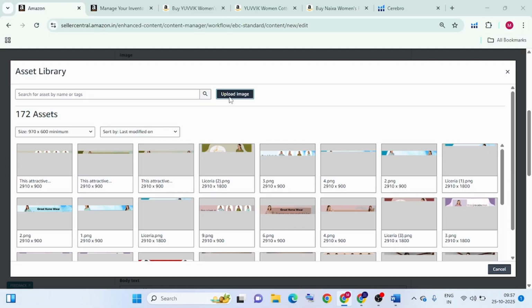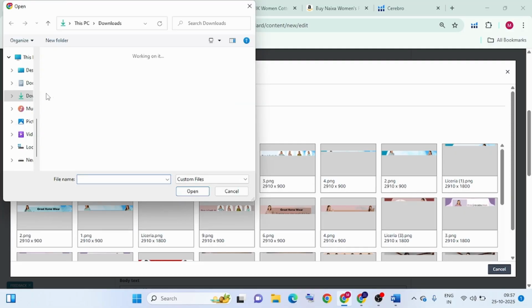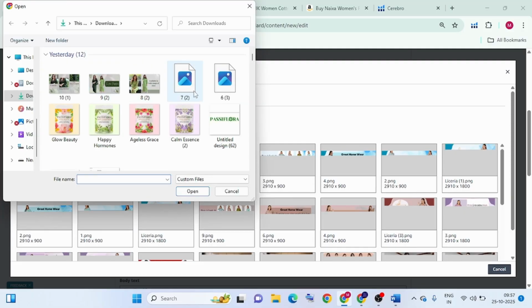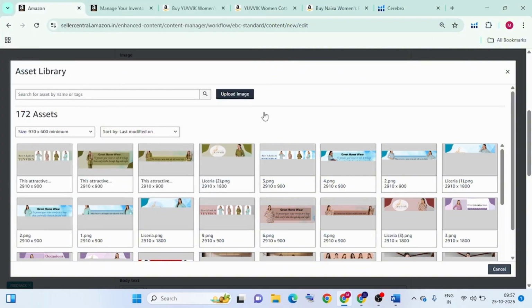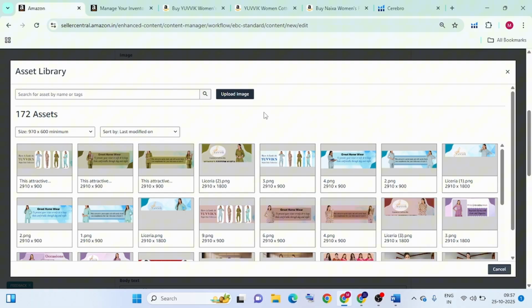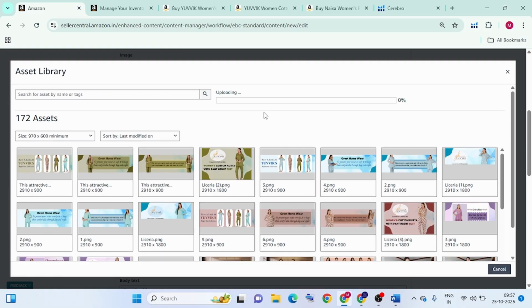We have images in my file, so I simply select them. It will take some more time if your internet is not good, right? So be patient for that.